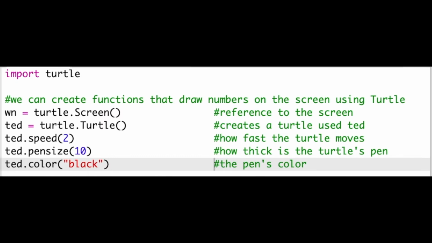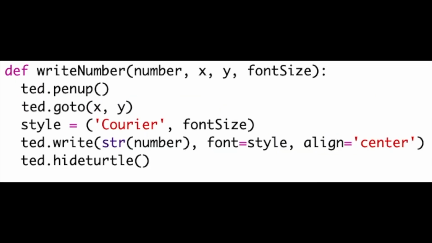Okay, perfect. So now we have our screen set up. We have a turtle named Ted who's going at 2 times speed, who has a pen the size of 10, and it's a black pen. That's pretty good. So now let's see how we can actually make him draw. All right, this is it. This function, write number, will allow us to write a number, which we will give over here, at a certain position, x and y coordinate, with a certain font size.